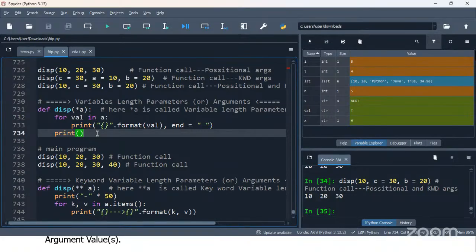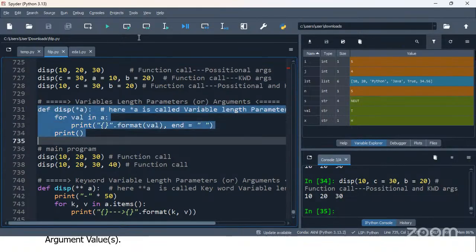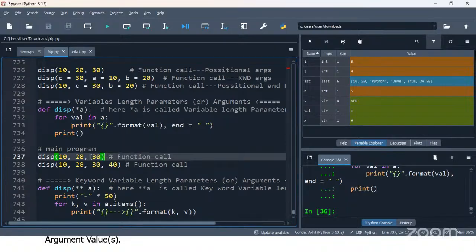That's it. So this is my function, and I'm going to define it. Done. Now I'll call the function, but how many values am I passing? I'm passing 3 values. Will it allow me? Yes, it allows you to take n number of values. You can pass n values.